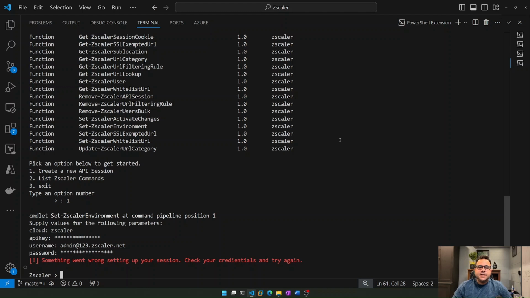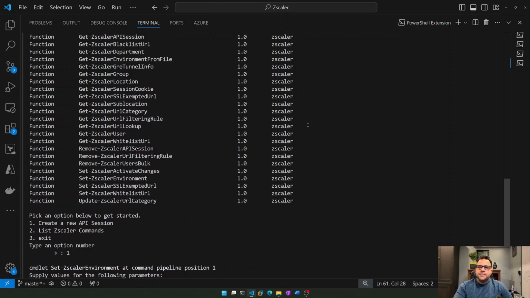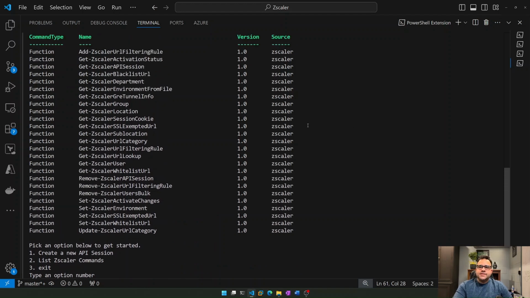That's basically it. If you do end up authenticating, then you'll be able to run any of these other commands that you see up here, such as get Zscaler group, and then you can use that output to do what you need to do from an administrative perspective. I hope you find the tool useful. Any recommendations you have, please feel free to let me know.